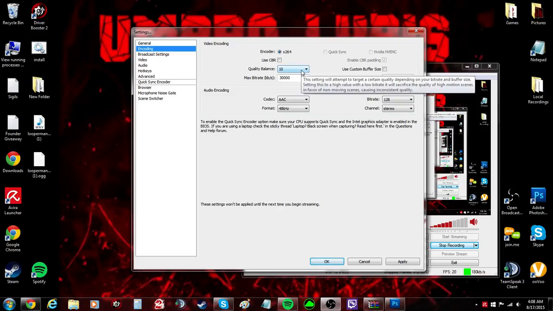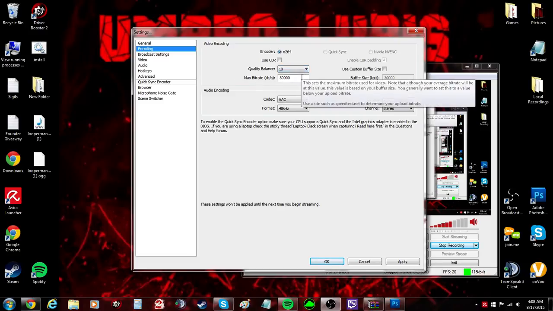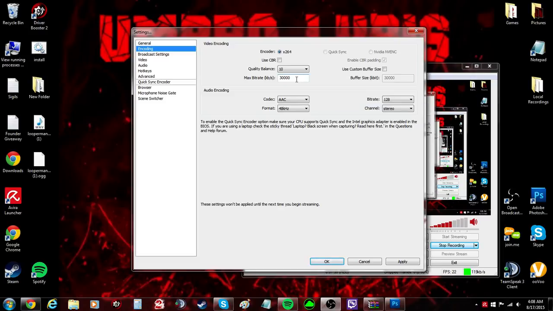So that essentially means, let me try to skim through this again. So essentially, if you have a high quality and a low bitrate, it's going to make your stream or your recordings really laggy. And then the maximum bitrate I have set to 30,000. Now, 30,000 bitrate is essentially for local recordings. That's roughly around 1080p that you're shooting for.